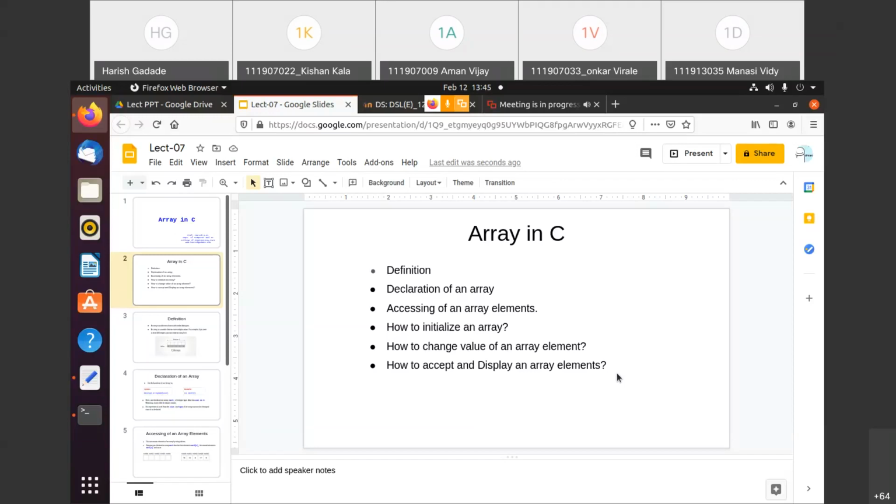When we go for the definition, it is very simple. It is a collection of elements with the same data type. Whatever collection, whatever cluster we have, it is of the same type.